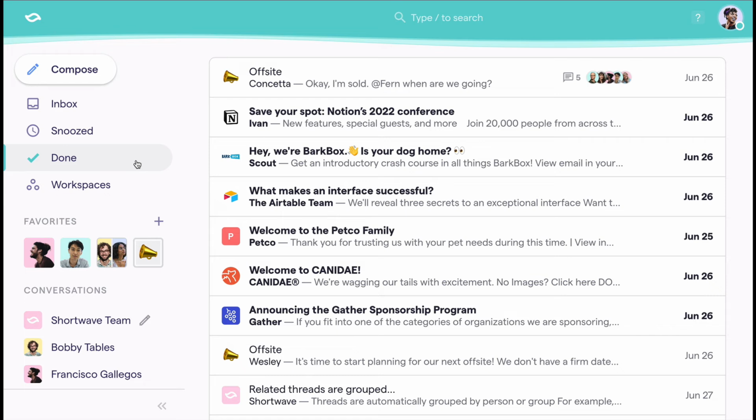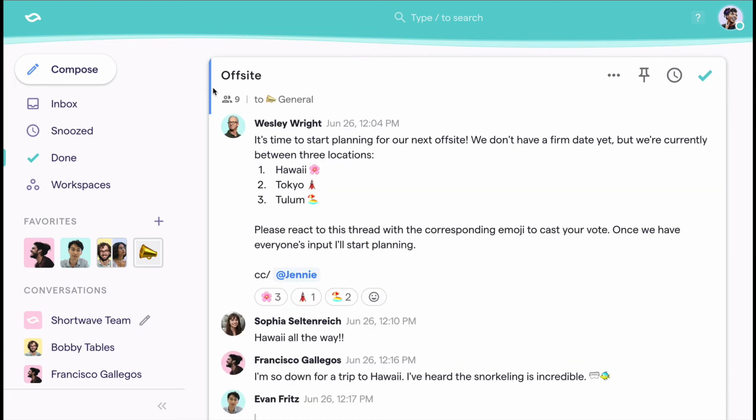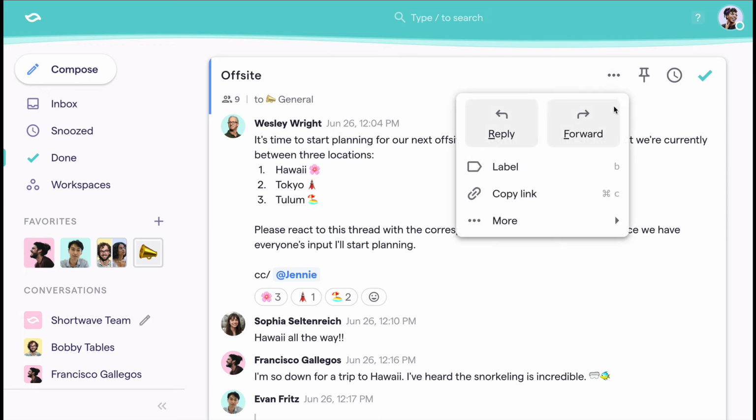One last helpful tip for finding emails in Shortwave actually doesn't involve the search bar at all. If there's a specific thread or message you want to reference, you can copy a private link to it so you can easily paste it into a doc or task manager.